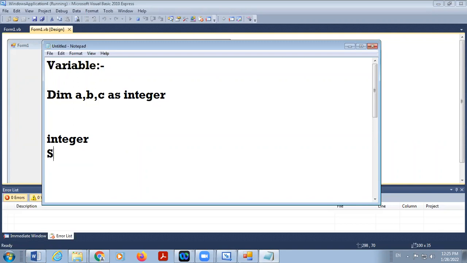Second one is String. In a String data type, you can give alphanumeric values. You can enter a set of characters, alphabets or numbers or symbols. These are called alphanumeric values. How to declare? Like Dim name As String.